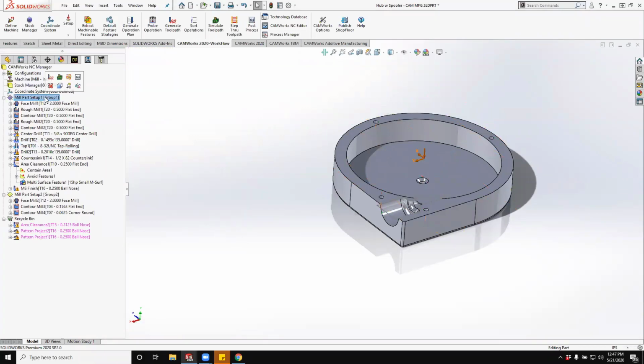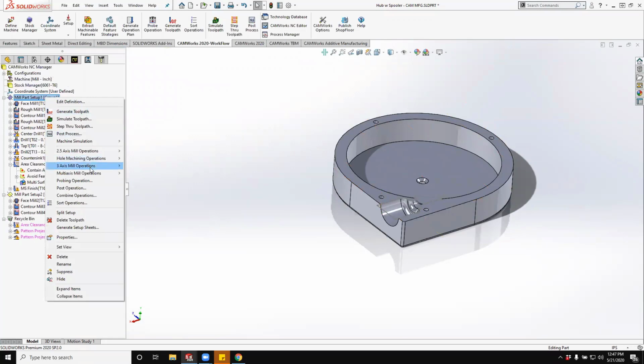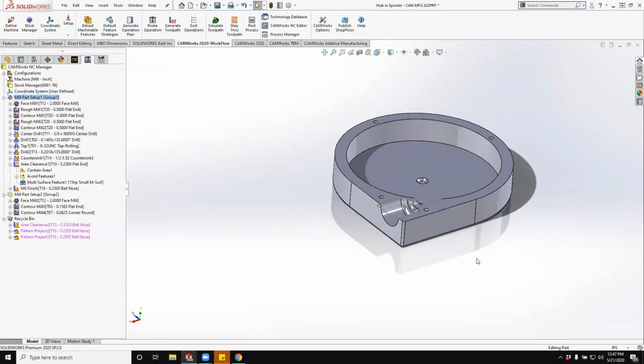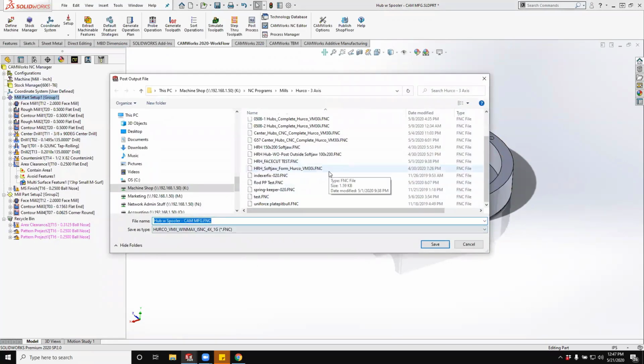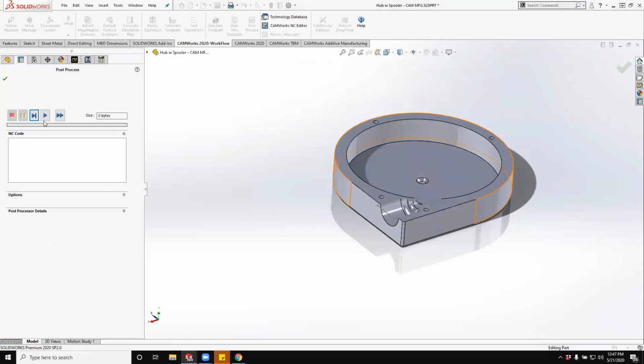But if I'm happy otherwise, I can say that I just want to post-process this code and we'll just call it test. We'll overwrite this test code right here, and we let it run. It converts all those moves we saw on the screen into G-code, and converts them correctly because Brian did the post.